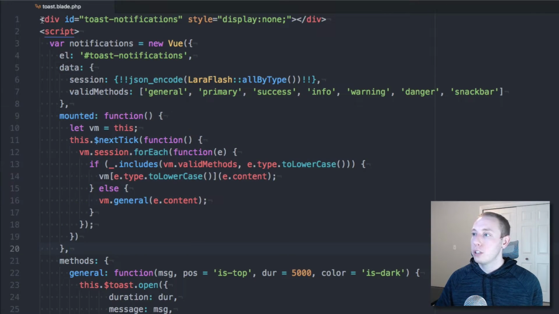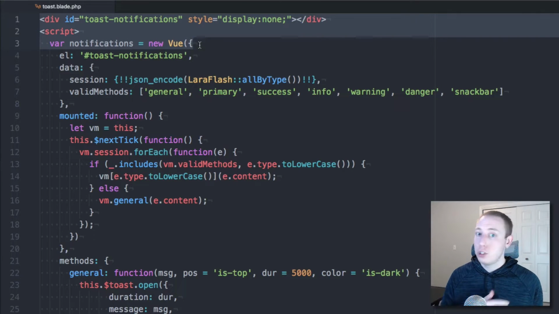Okay, so really quick, just to explain what's going on. We create a div here that's empty, has a display of none, and it's called toast-notifications. The reason I make this is so that we can create a new Vue instance, and we are binding it to that div we just created, okay? That way we have a second Vue instance that just manages our notifications, which is going to be cool.